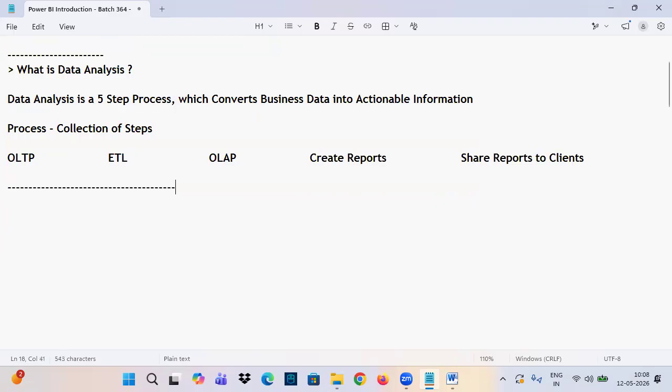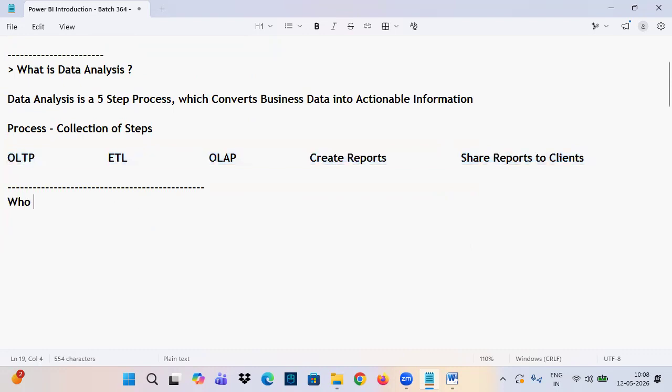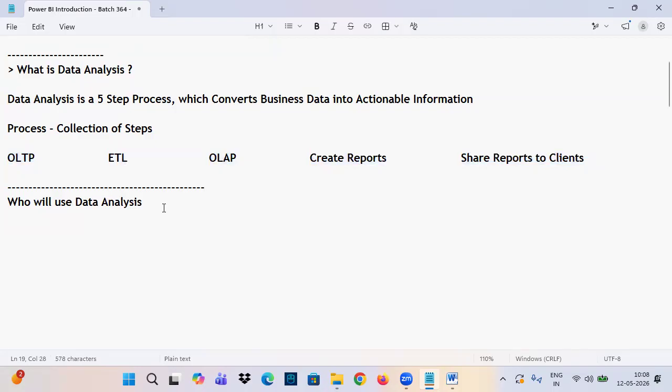Okay, data analysis is there. It contains 5 steps. Before I go on to explain these 5 steps, let me start like this. Who will use data analysis? Who will perform these 5 steps? Each and every company will perform data analysis.